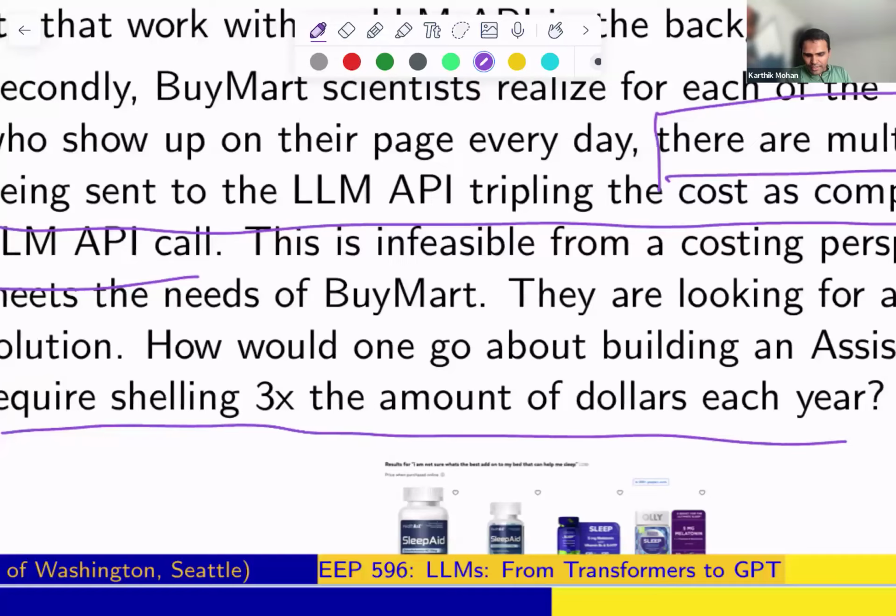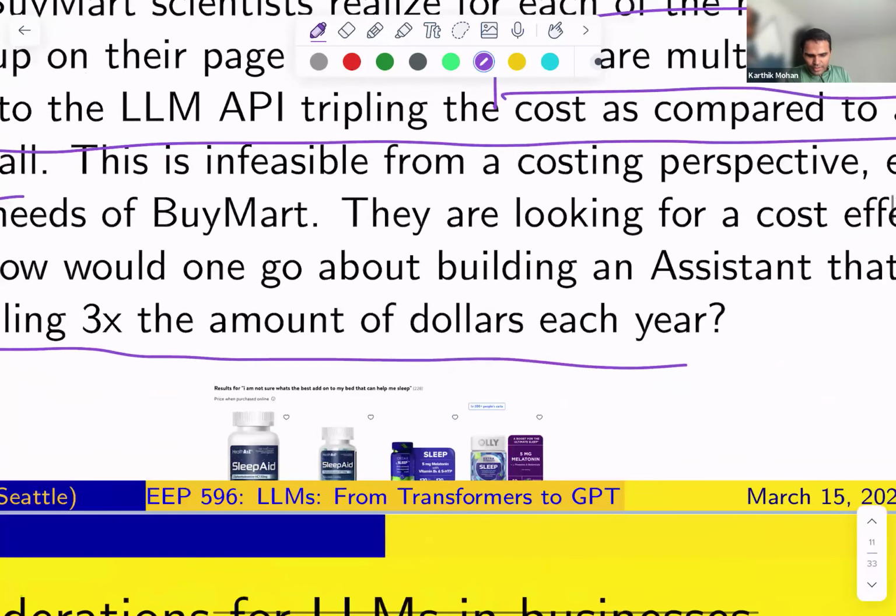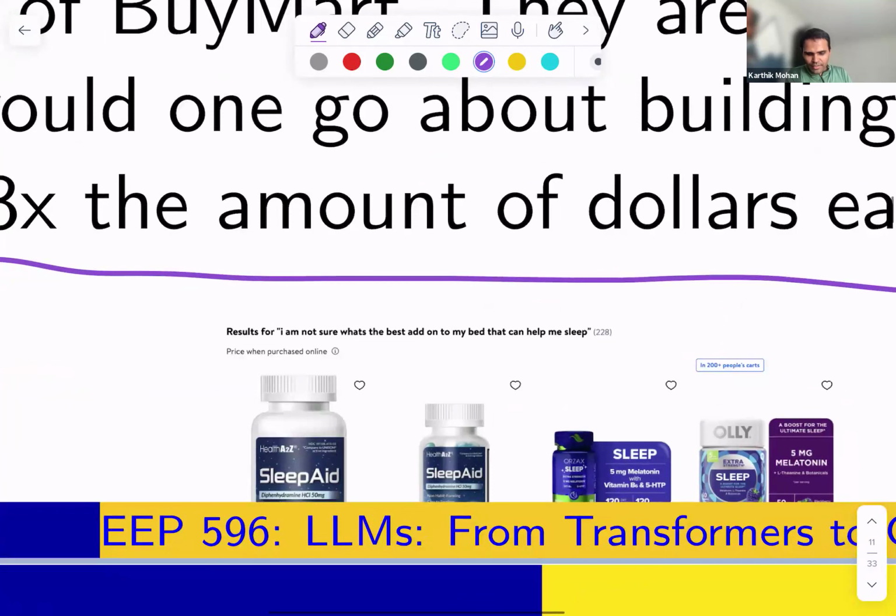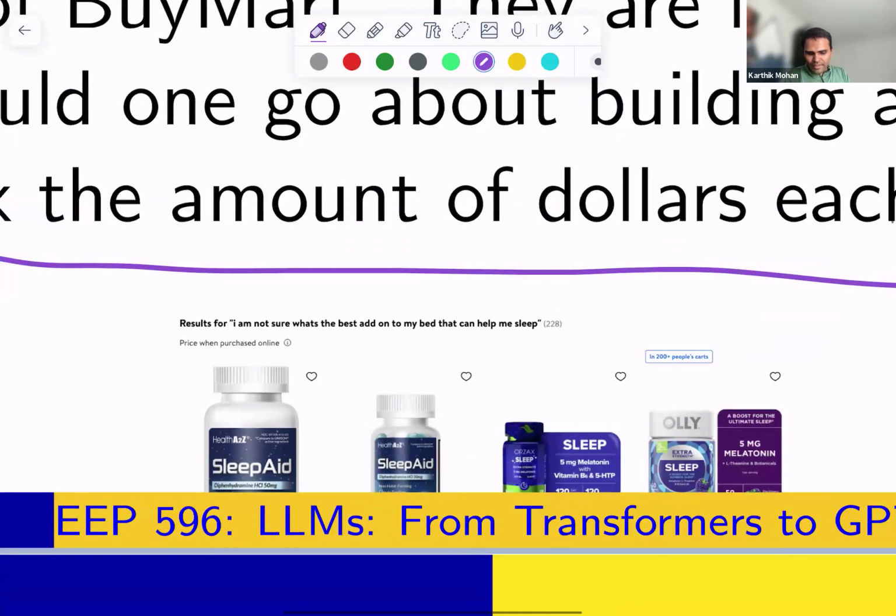For example, here I did a full sentence search, right? This was on Walmart, and it gave me this as results. So probably if you did a keyword search, like sleep aid for beds or a mattress add-on or whatever, it would just give you that. But it did not surface anything that was non-medicinal as a response, right?